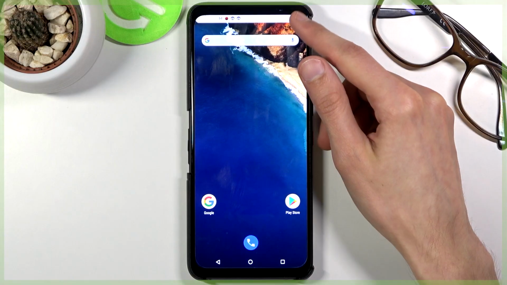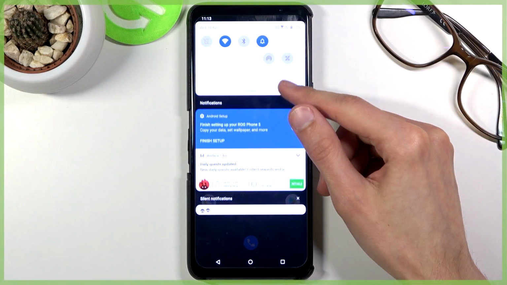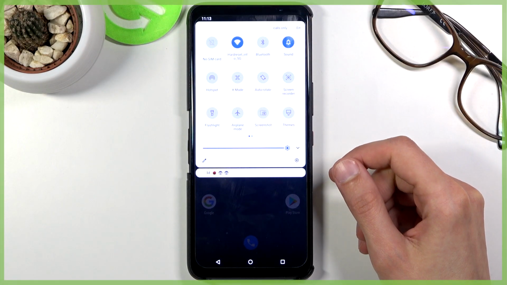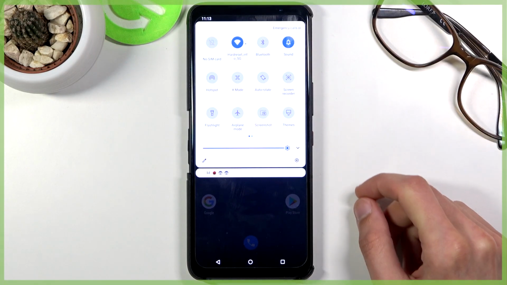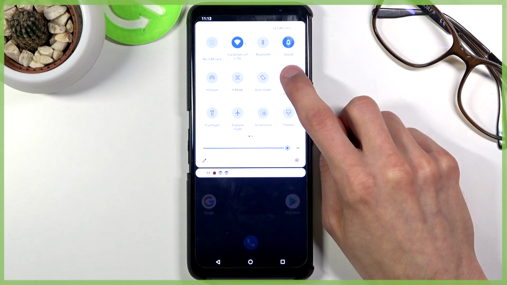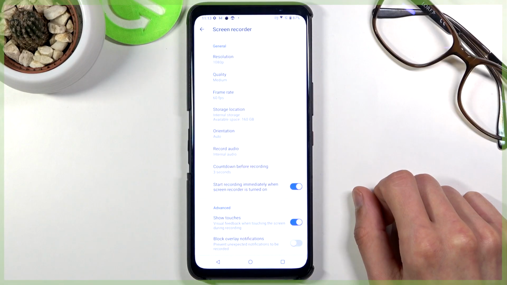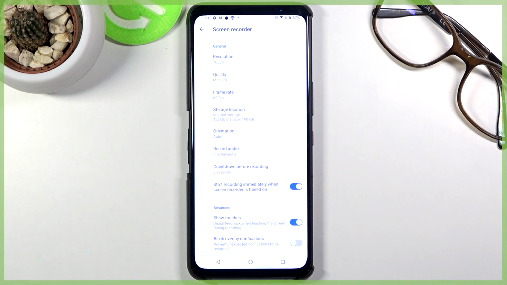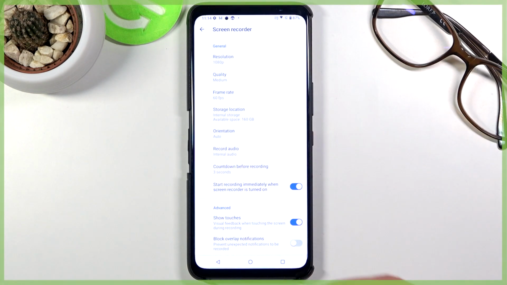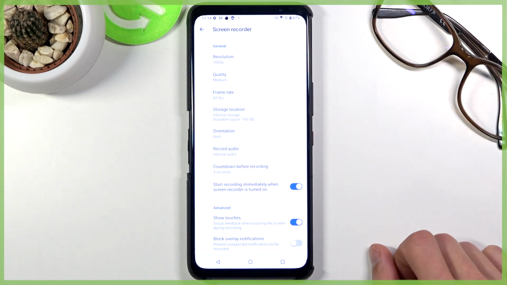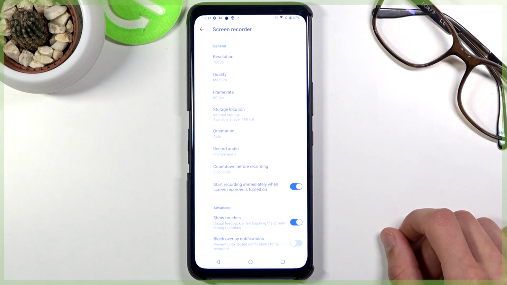So to get started, let's pull down our notification panel, expand it, and look for the screen recorder toggle, which for me is right over here. Once you find it, all you need to do is either tap on it to start recording or hold it to go into the settings. Now I do recommend you to start off by going into the settings when you're doing this for the first time and change a couple of them to suit your preferences.